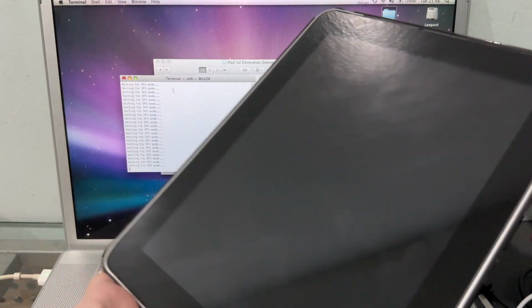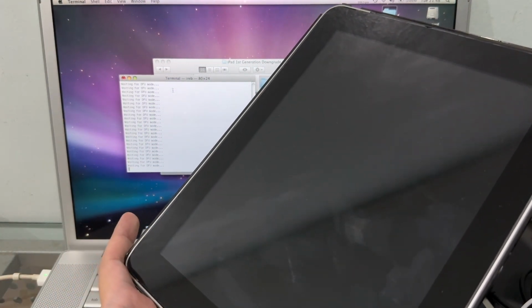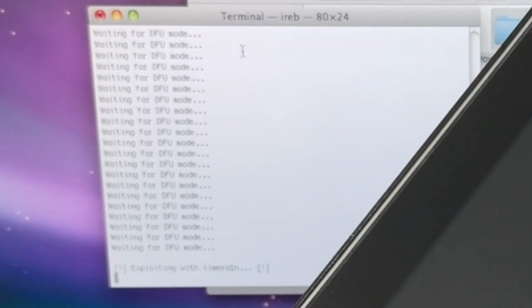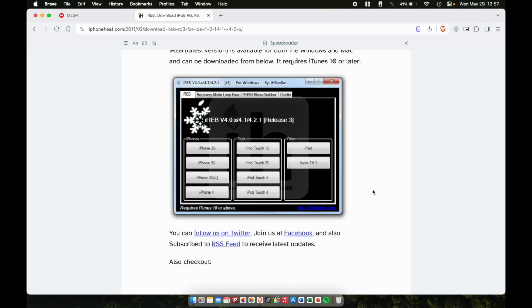Let go of the power button and keep holding the home button here until iREB recognizes that there is a DFU mode. There we go. Now, on running iREB on Windows, right here you're going to click on the iPad. This is the only iPad that supports it, the first generation iPad. And then just follow the on-screen instructions.